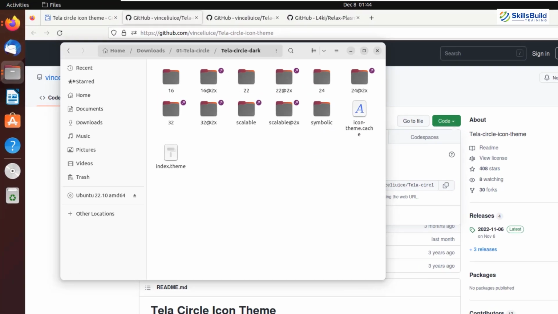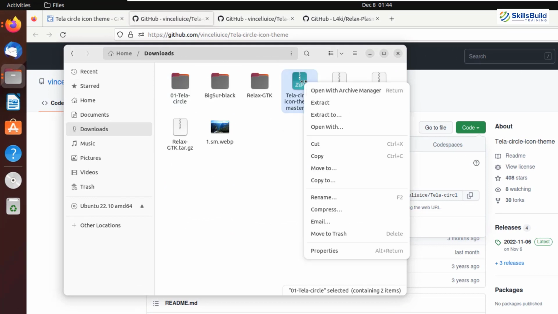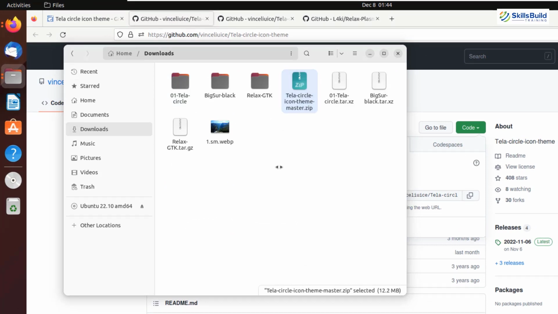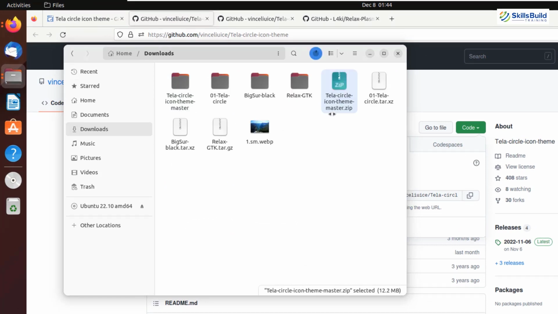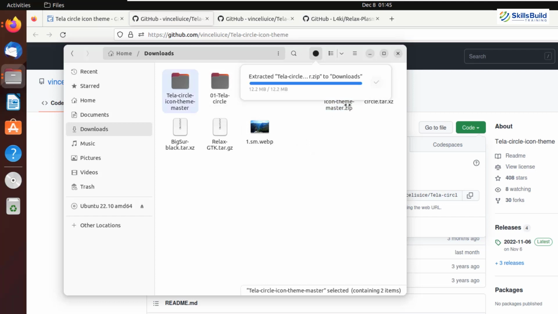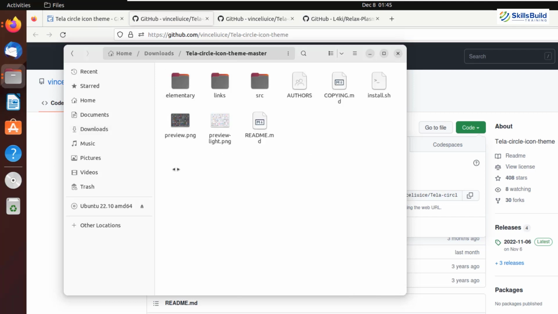So I'll go to my downloads directory. Here it is. I'll right click here, I'll click on extract, and I'll extract all the files that are related to Tela circle icon theme. So let's wait for it and then we'll move ahead. We are done here with the extraction. I'll just double click on this folder, and here you can see we do have installation file.